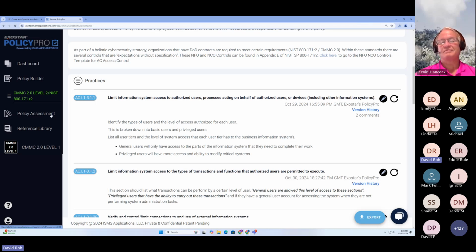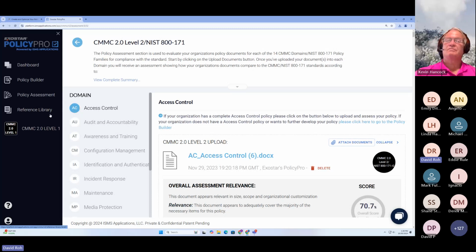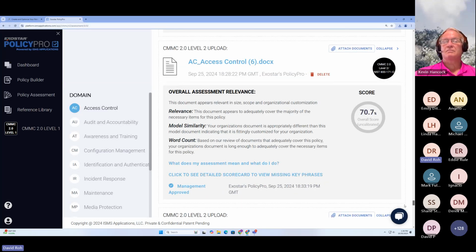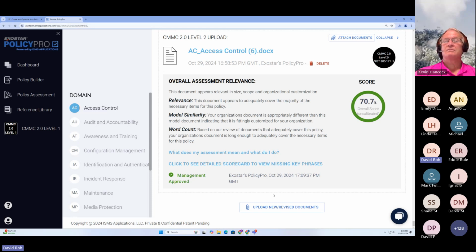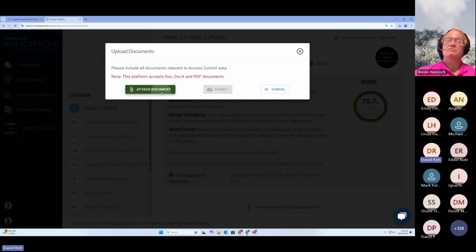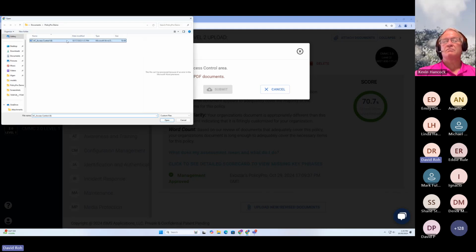Moving on to policy assessment, this is where you'll come to analyze and assess your documentation, ensuring that it covers everything it needs to cover in order for your policy to be ready for CMMC. As I mentioned earlier on in the demo, maybe your organization is further along and you already have all of your existing policies in place. You certainly don't need to go create a policy in Policy Builder just to be able to utilize our policy assessment. I do recommend that you use a tool like this, because people can miss certain things in your document.